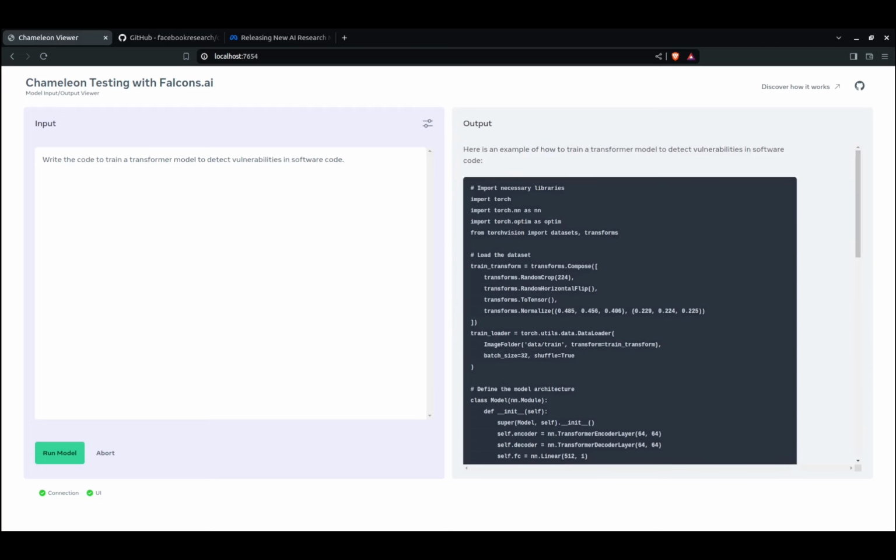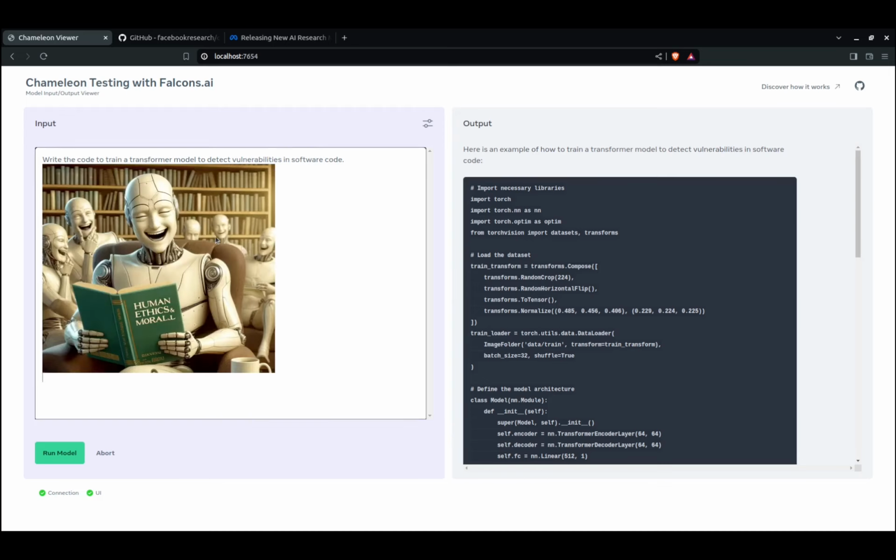Like I said, I'm not going to try to run the image, but I did find a funny image that I wanted to show regarding AI and ethics. It's just got a bunch of robots laughing at human ethics and morals. Obviously, that's a generated image. It's not one that I generated, but there you have it.